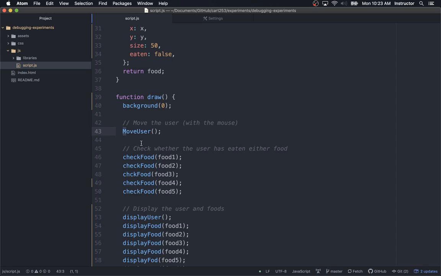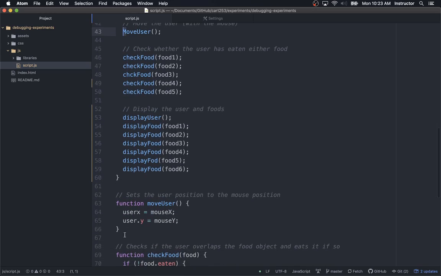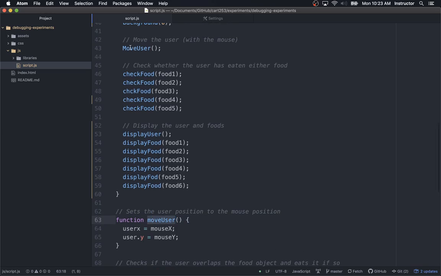Just to double check, let's go look for this function definition and find out what it is called. Here it is down here. The function definition tells us immediately that it's called moveUser, but it's got a small m. So that's the mistake we've made up here: we're calling the wrong function. We need a lowercase m to call moveUser, and we save.